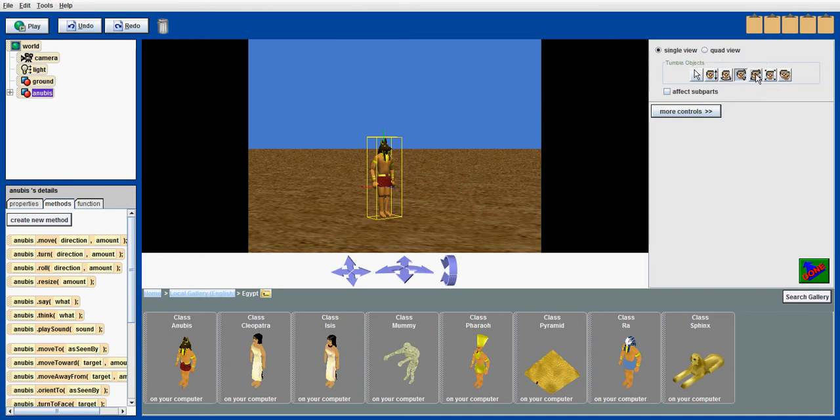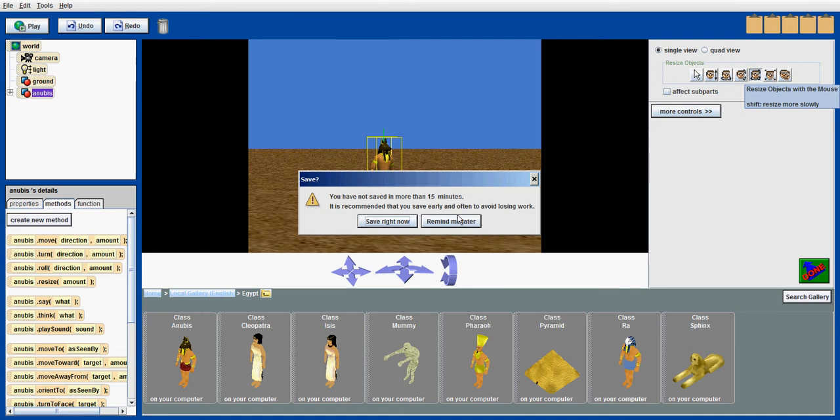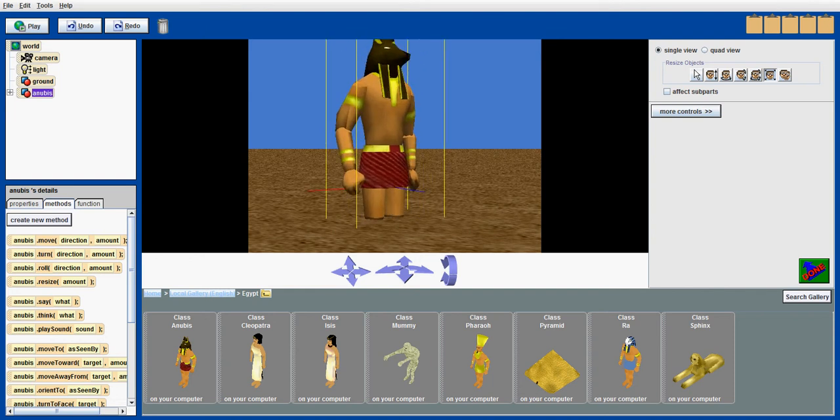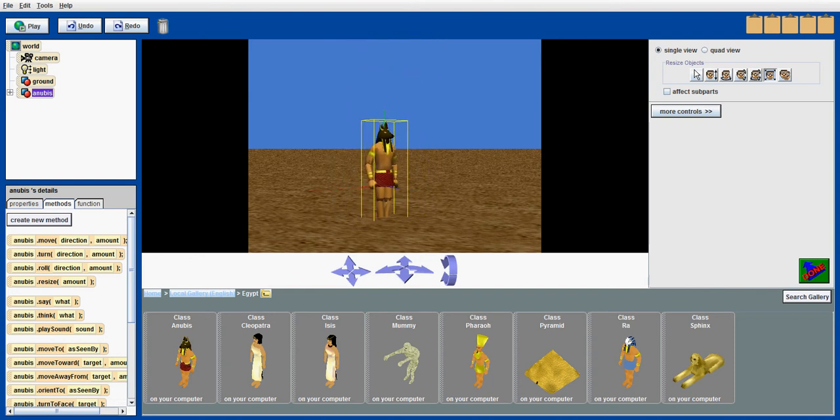The next button is the tumble button, and if I click that, I can rotate him about all of the axes simultaneously. And again, I don't like that, so we're going to undo. And my next button is really kind of neat. This is the Resize button. Oh, Alice is reminding me to save my program. We'll save it later. The Resize button allows me to increase or decrease the size of Anubis. We'll make him a little bit bigger. And you see that when I did this, it put his feet back into the sand. So we'll come back over here and move him back up.